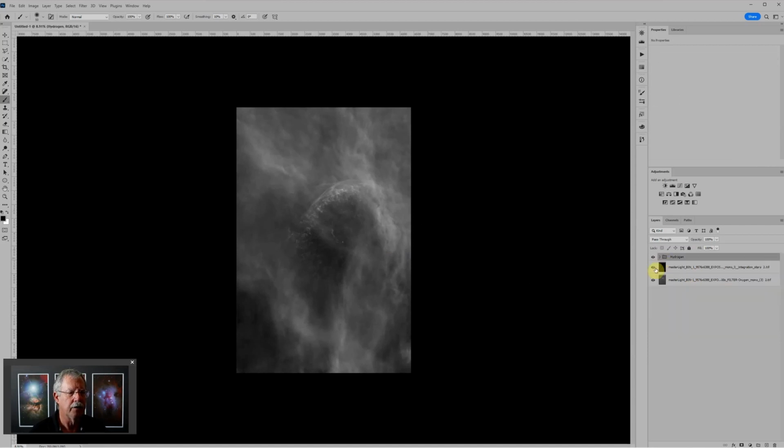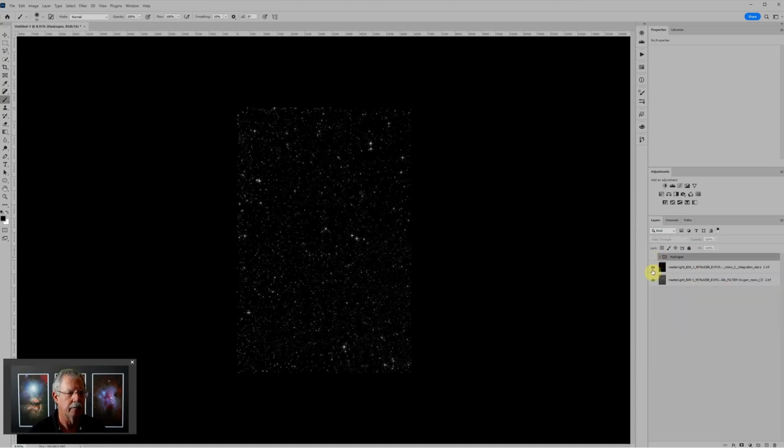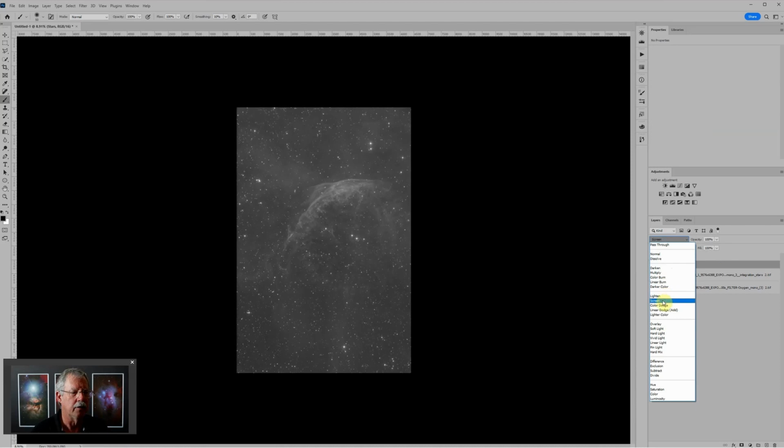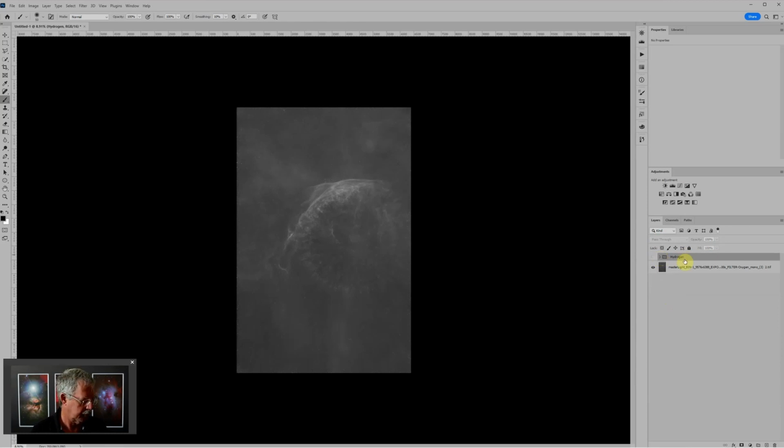Now we'll just do the same thing to the others. The star layer is pretty straightforward. I'll just drop it into a group, change the name to stars, change the blending mode to screen, and I'm just going to close that group, move it to the top. Oops, moved it into the hydrogen group. Move it to the top and turn it off for now.